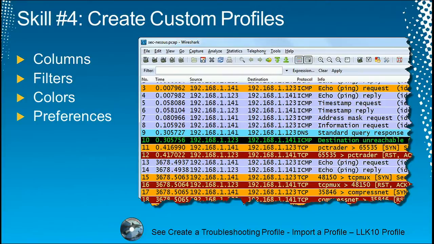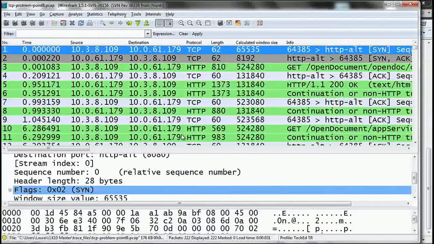Because I'm working in this custom profile, my display filters, my capture filters, my coloring rules, and my preference settings for the protocols are all saved in this profile. And you know what? It's just a set of text files sitting in a directory. So let me show you where my profile is, so that when you want to start sharing profiles with other people, you can do it very easily.